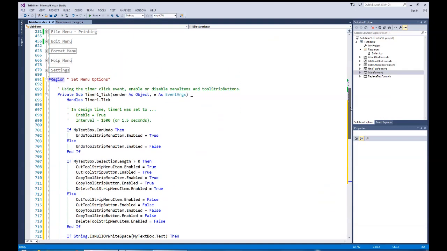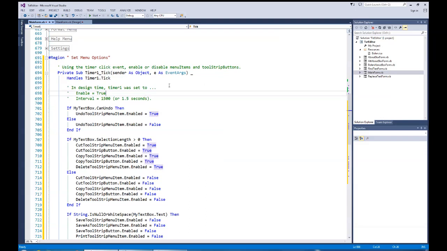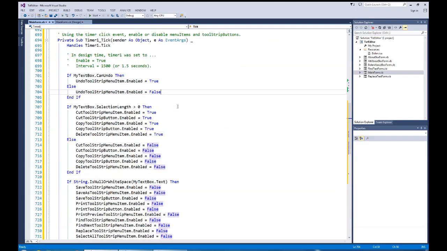Okay, let's go back up here to the top, and here's our timer tick event, and this will enable or disable our menu items and our tool strip buttons based off of the state of things in there. And I've documented here that I've set the enable to true, and also the interval is at 1.5 seconds, so that you can see that in case you forget to set that in design time.